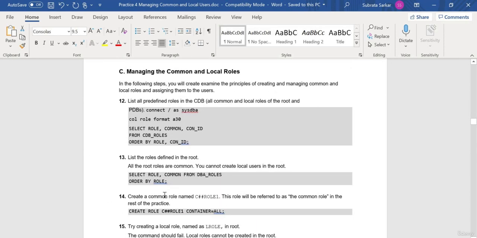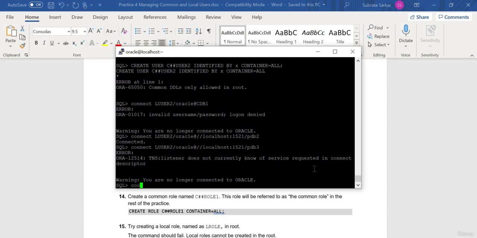Managing common and local roles. In the following steps, we will examine the principles of creating and managing common and local roles and assigning them to the users. So we'll list all predefined roles in the CDB, in the root and in the PDB. Connect C##SYSDBA.